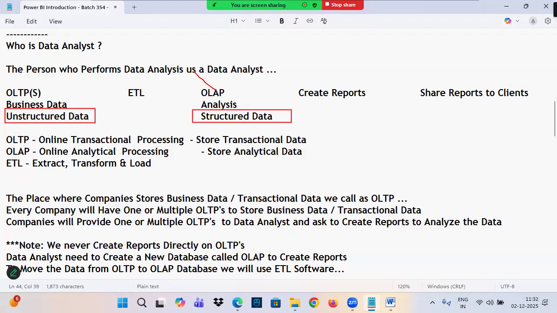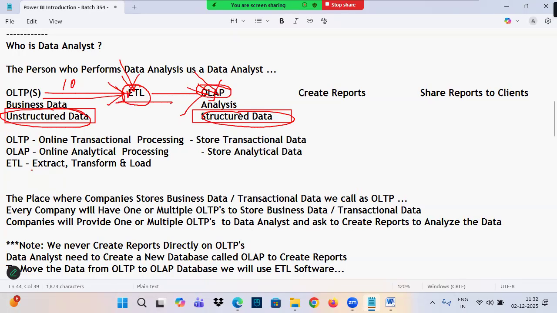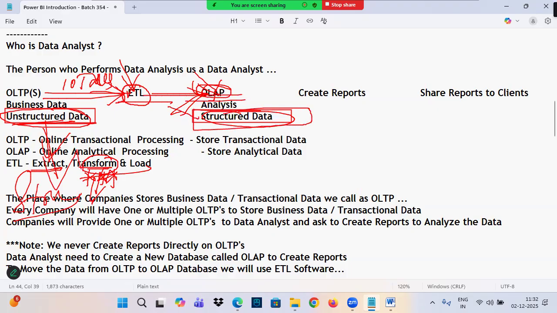Now, OLAP is getting the data from OLTP only. When OLTP is unstructured, how does OLAP become structured? Because in between there is a process called ETL. In ETL, E stands for extracting the 10 tables. How many tables are you going to extract? 10 tables. T stands for transform. This is the major work. Transform means you will convert unstructured data to structured. The transformed data will be stored in OLAP, in the structured format.